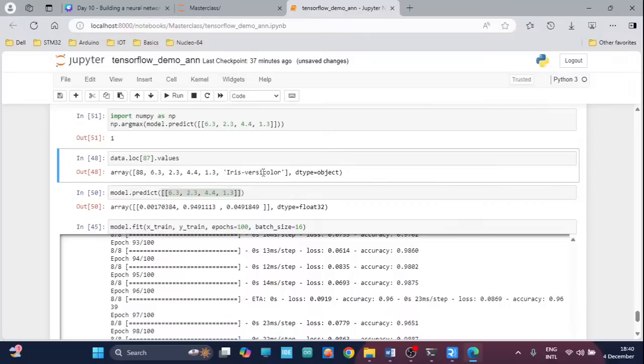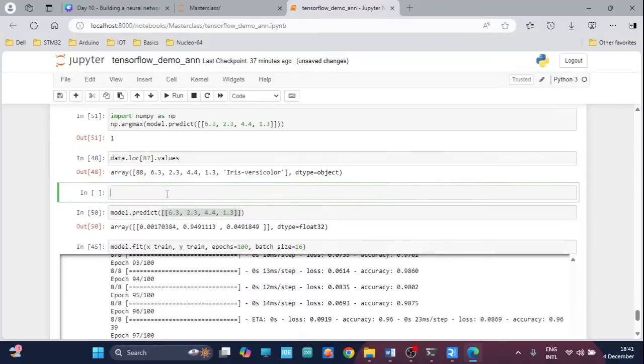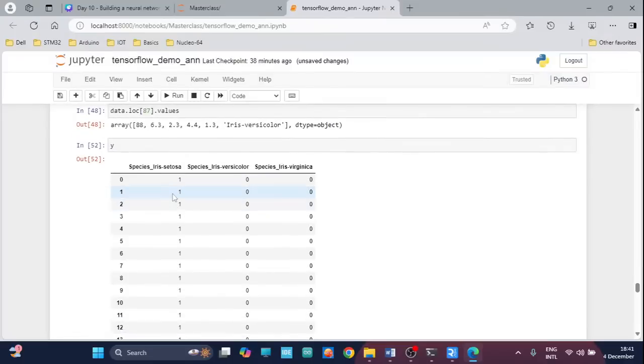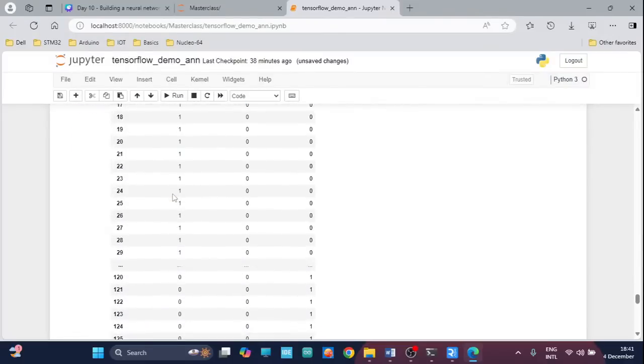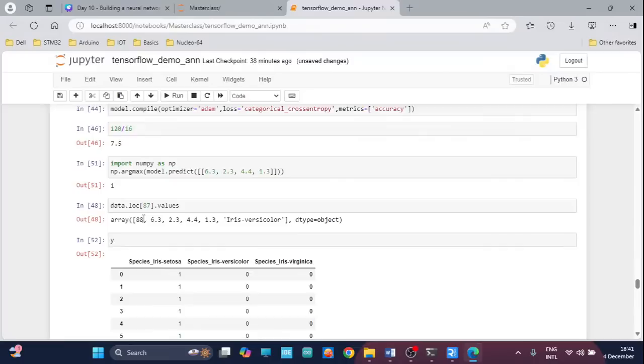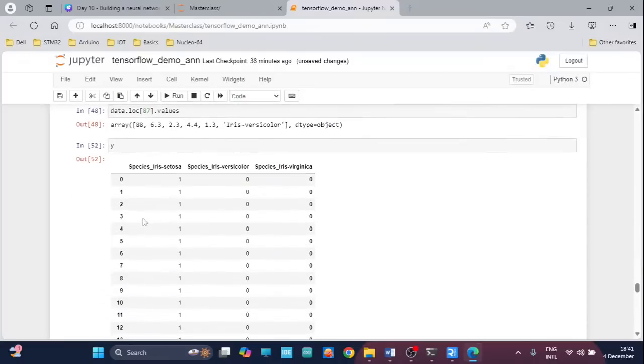So the iris versicolor index position is 1. If you want to infer, you can go and look at it. If I just pass y, you can see something like this. Why is it printing this value? We have changed this to something else, right?